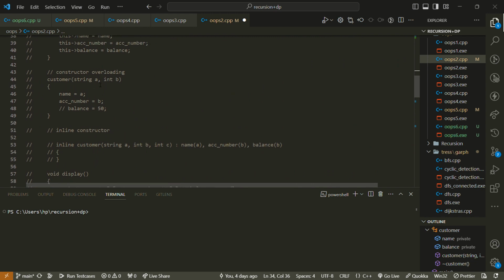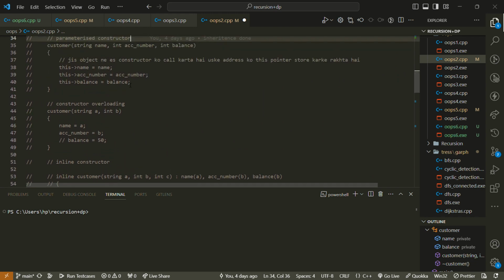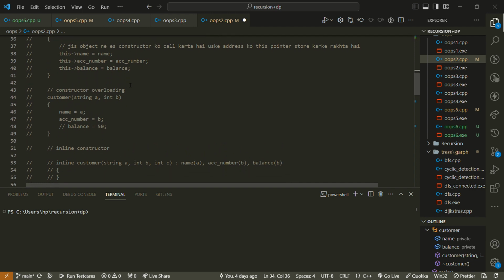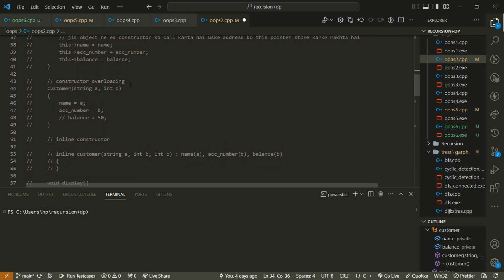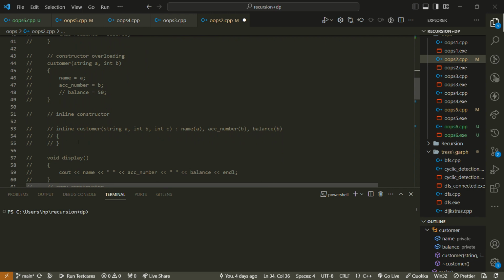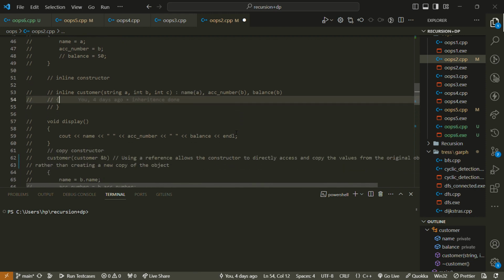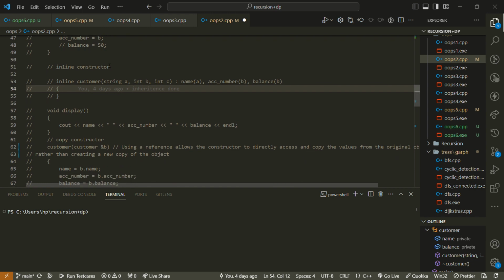Another constructor is constructor overloading. We have seen that the function name is the same but the number of arguments is different. And an inline constructor is where we write the initialization in the same line, initializing name string a to name a, and account number and balance. So this is an inline constructor.